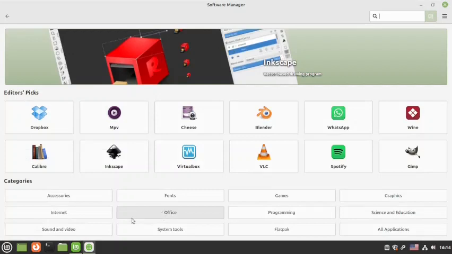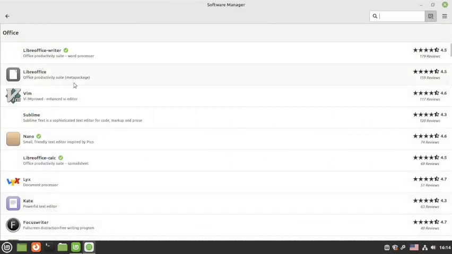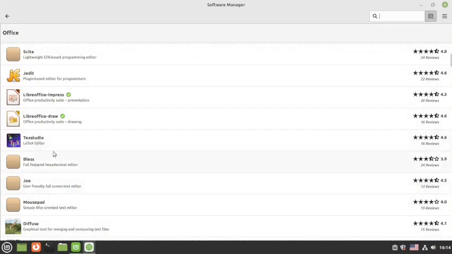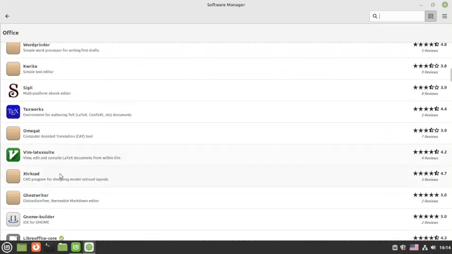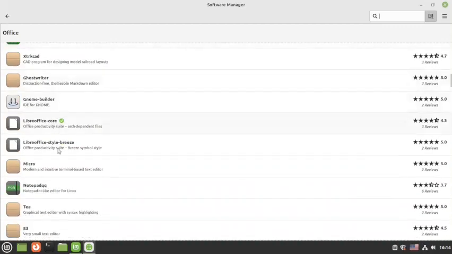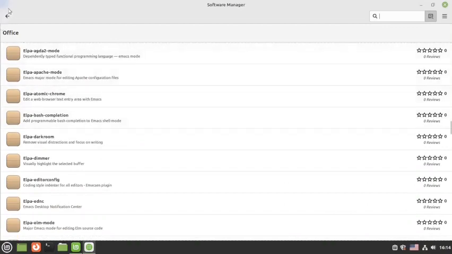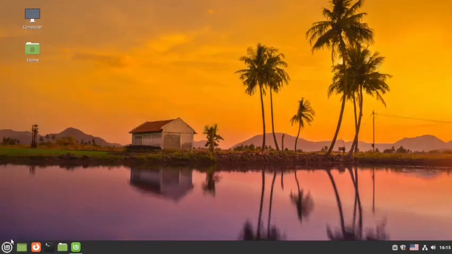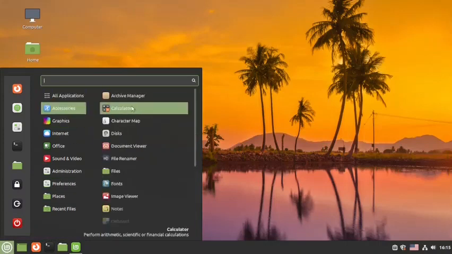What is there in the Office section? Okay, so the LibreOffice is there, Veeam, Sublime, Nano, Cherry Tree, Emacs, Focuswriter, Kate. Likes is the document processor for the LaTeX documents. Text Studio is there, that is a LaTeX editor. Kwrite is there, Gnome Builder is there. Kwrite is a KDE text editor, simple text editor for the KDE desktop. So you can check all these applications here in the Office productivity. Now I will check other things. I will close this down.